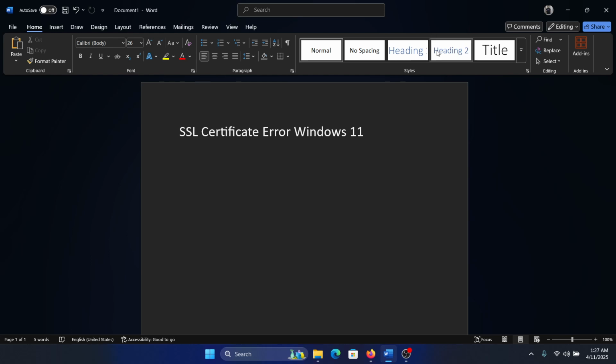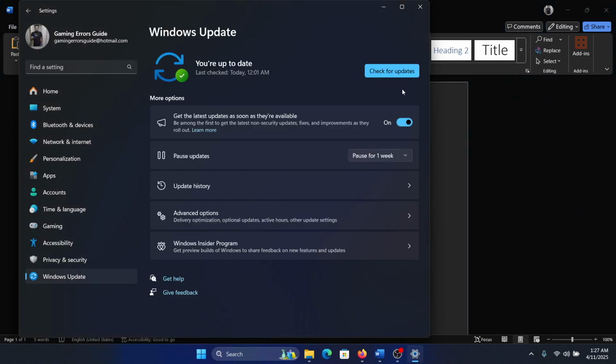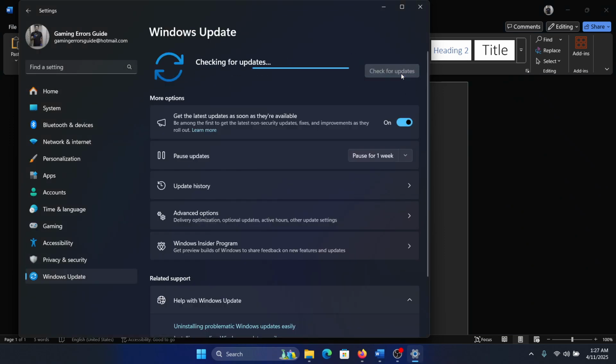And here's one more thing that you have to do at the computer level. Right click on the start button and select settings from the menu. Go to the Windows Update tab and click on check for updates.